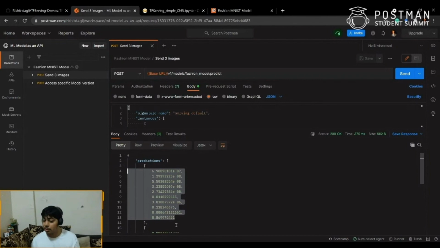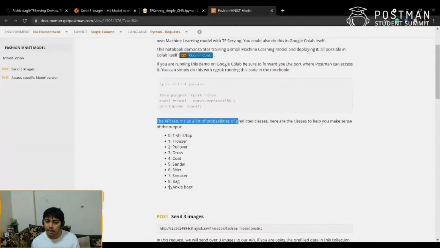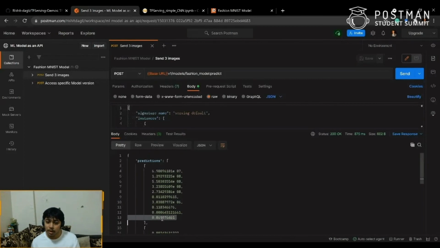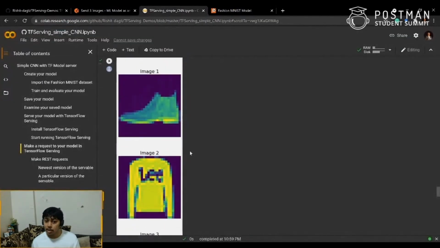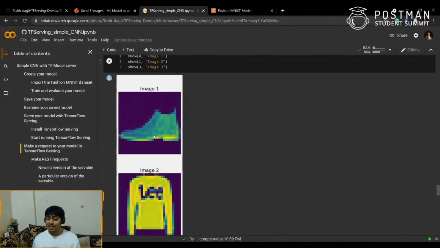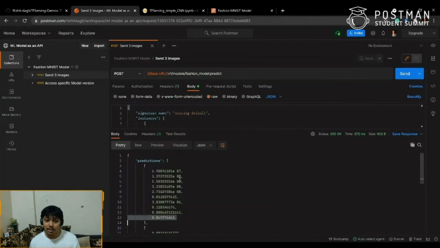So I have the highest probability in the last entry in the first image. The last entry, the entry at number 10, this is starting from number 0. So the entry at position number 10 corresponds to an ankle boot. And let's see what our first image was. Well, this was an ankle boot, so our model did a good job. Let's do this for the second image.